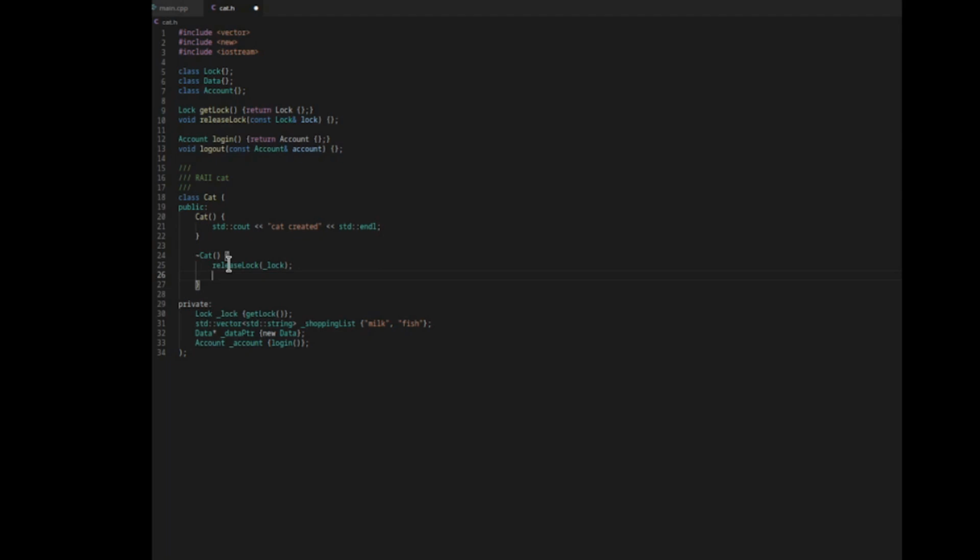Next, the shopping list. So this one is interesting because vector is a container. It's a class of its own. When the cat is destroyed, the destructors of all the members get called automatically. So this means the destructor of the vector class will get called. What will the destructor of vector do? It will basically destroy all of the elements. Vector actually follows the RAII pattern. This makes our life a bit easier because we don't have to worry about deallocating the resources held internally within vector. The vector itself takes care of that.